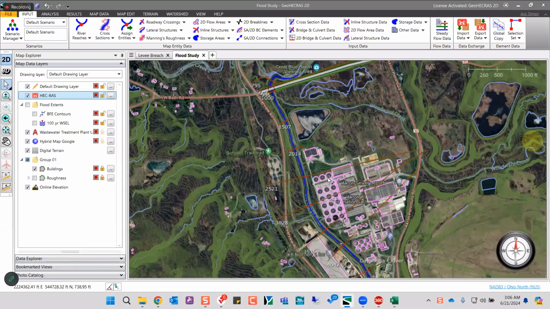So with this, I'm going to wrap up my 1D model. Any questions from what you saw here? See how easily you could create your bridge structure. Similarly, you can create your culverts.